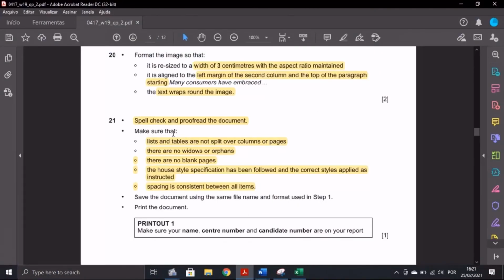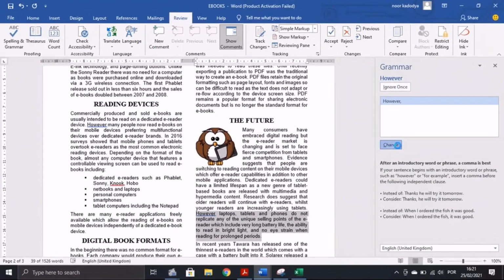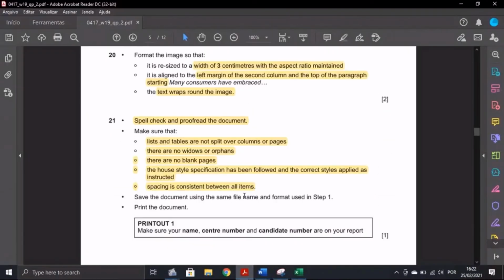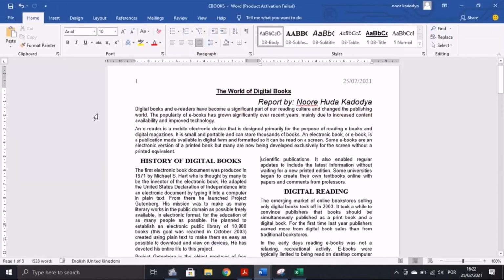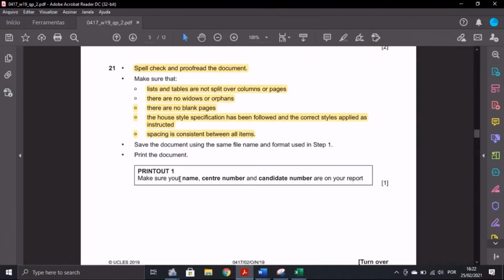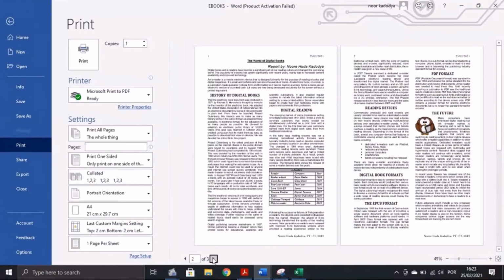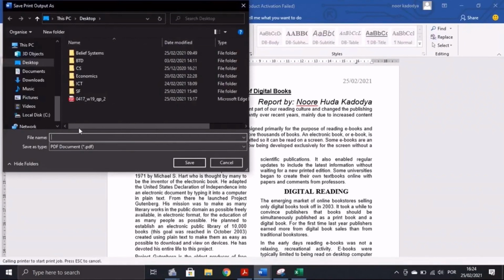Since you want to spell check and proofread the document, we go to Review, Spelling and Grammar, and we will correct. Spelling and grammar is done. Save the document using the same file name and format used in step 1, so we only have to save this. Print the document, make sure that your name, center number, and candidate number are on the report. Go to File, Print, and we can see that our name, center number, and candidate number appear. The automated page and date also appear. Print this to PDF, and I'll save this as printout 1.